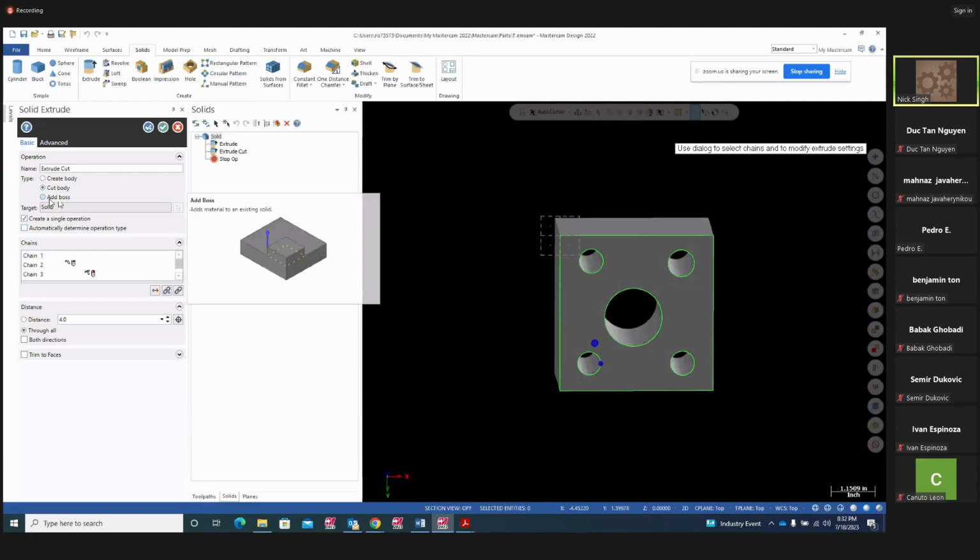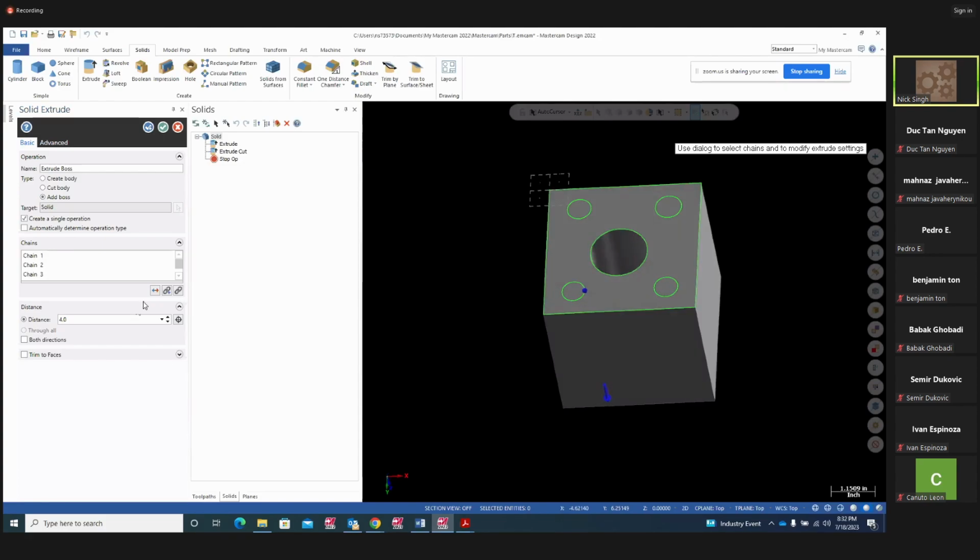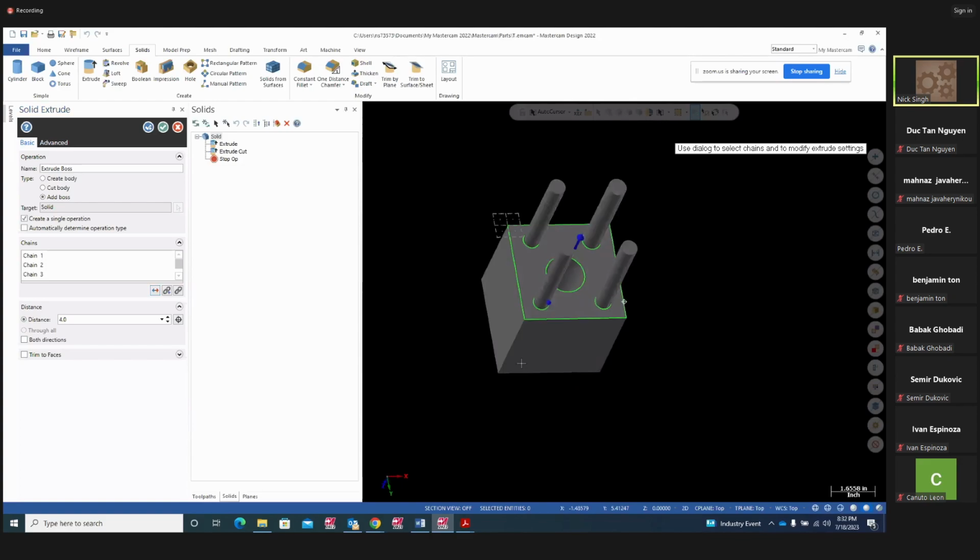I don't want to cut a body. I want to add a boss. I want to add a material. And I want to go into this direction here, not 4 inches, any distance, you can control it. So add a boss is going to add the material with the geometry.